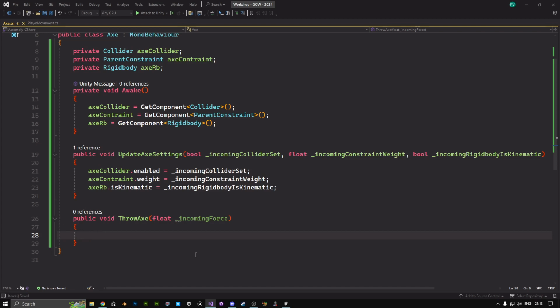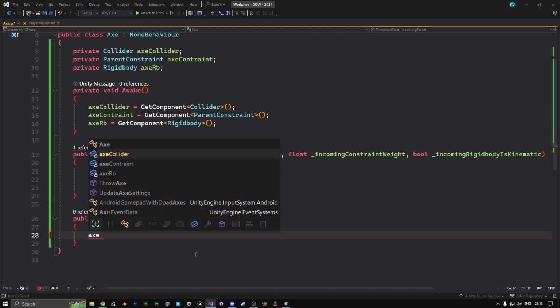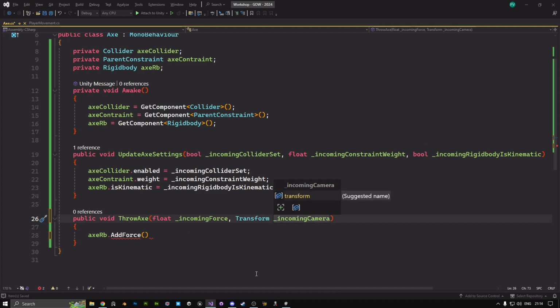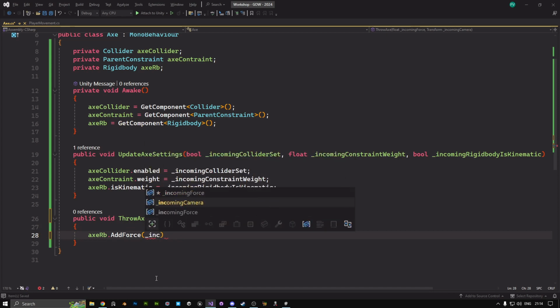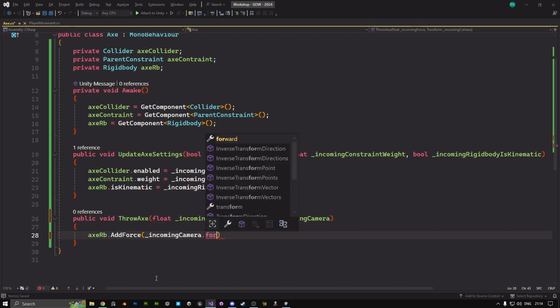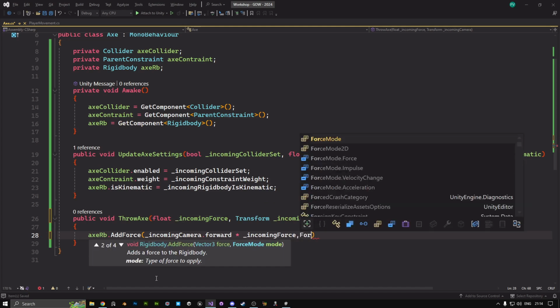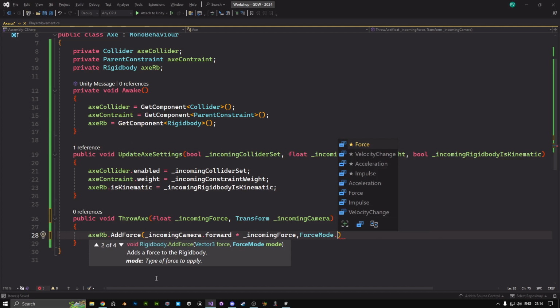Just wait. Okay, so we're going to add the force here. So we're just going to go axe RB dot add force. We're going to do the same thing. We're going to have an incoming force, and then we're going to put a transform here. Just say incoming camera, so that we can easily change this from anywhere. Then over here, we're going to use the incoming camera dot forward. We're going to multiply that by our incoming force. Like you said, we'll do a small delay. Let's just do this first. Get this up and running again.